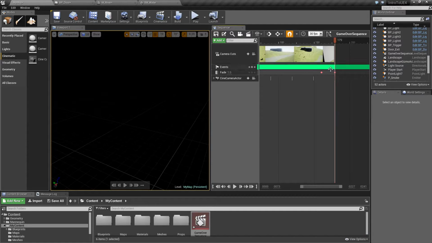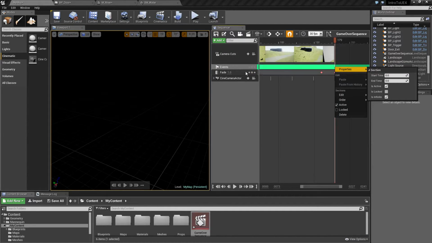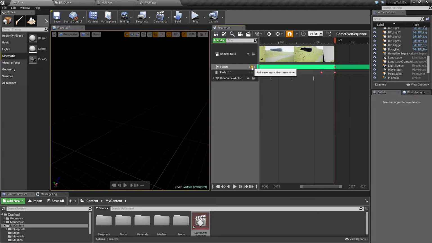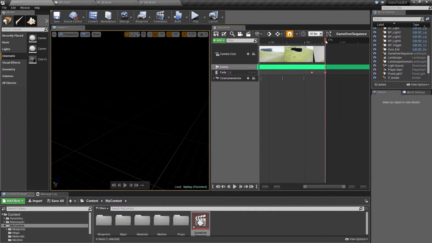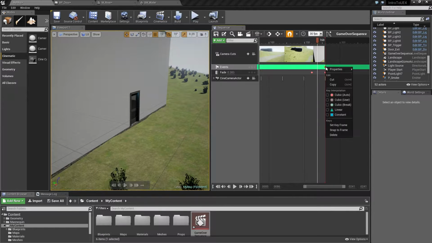We will add an event track. And then we will go ahead and right click. Actually, we don't need to right click. We'll just add a new key. We have a new key here. Of course, if you can't see it, just move your stuff out of the way. Here's our key right here. Right click, properties, and you have a time and a value. We're going to name this value show game over screen. There we go. So that's going to be our value, and we're going to need to know that for later on.